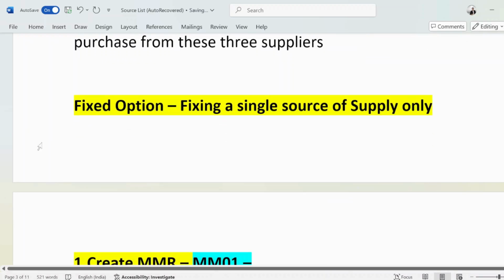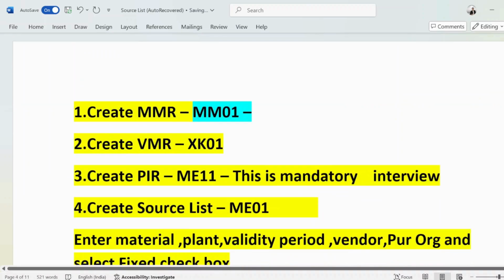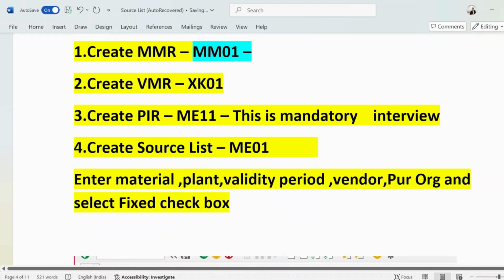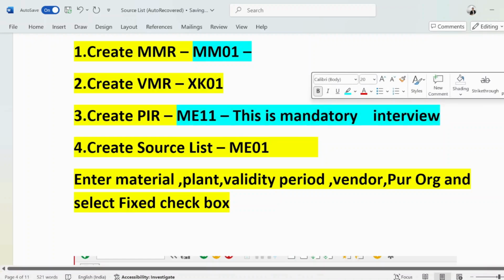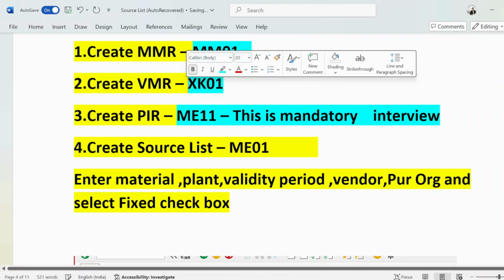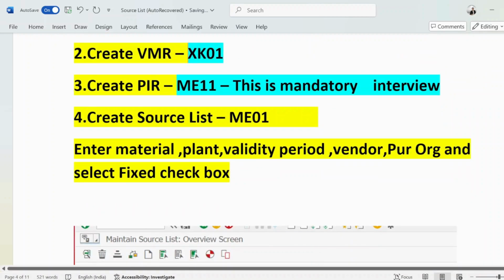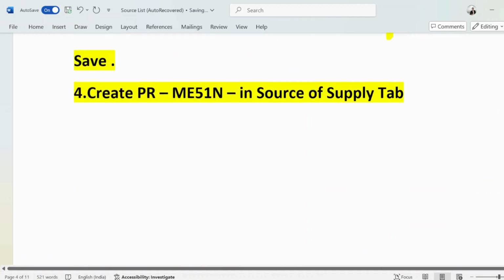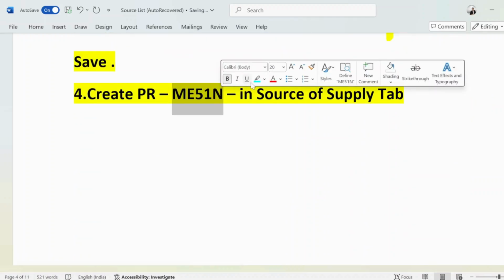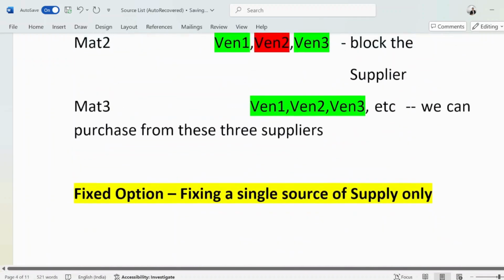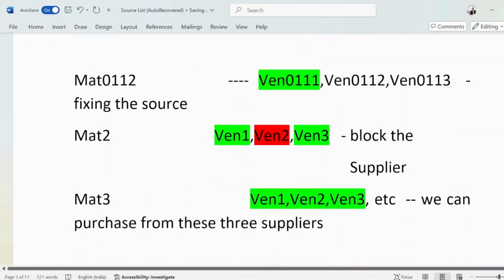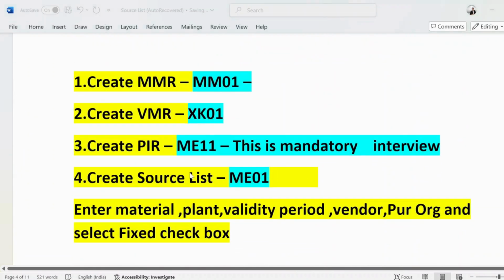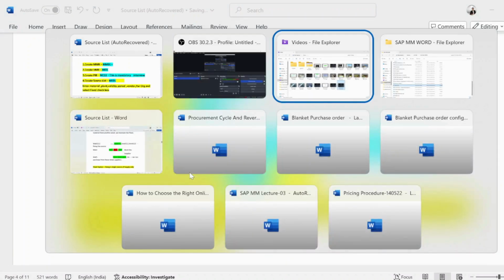Fixed option. So in fixed option, these are the steps: create MMR, create vendor master record, create purchase info record, and that's mandatory, and that's also an interview question, right? And create source list. This is the fourth step, right? And then this is the fifth step. So let's see on SAP screen. So first we are going to create a material master record using T code MM01.